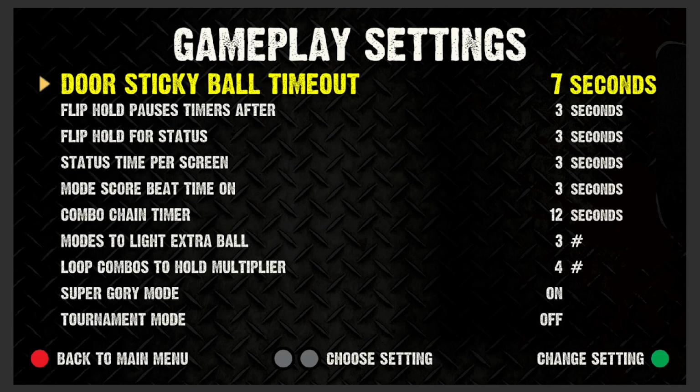Door sticky ball timeout. This hasn't been fully implemented yet. This is if 2 balls are stuck on the magnet when you're trying to knock the ball loose, and this is how many seconds for it to time out. That's actually not in the game yet, but it will be.